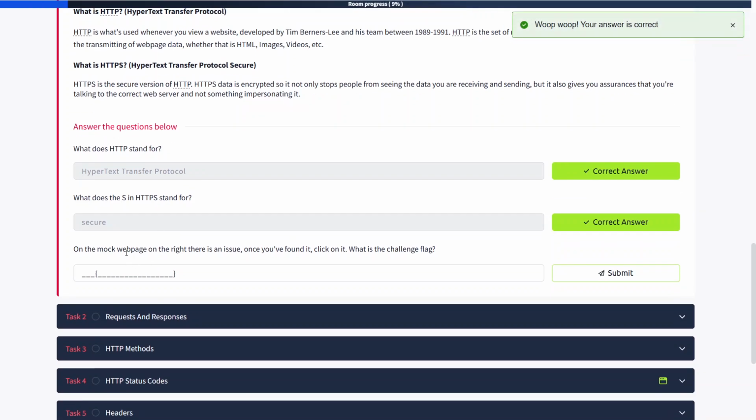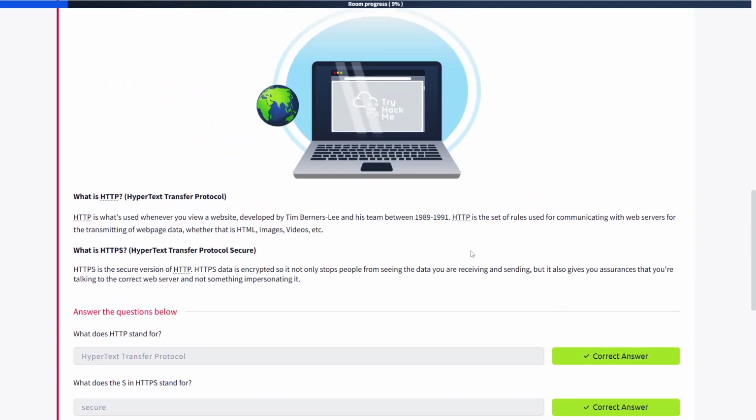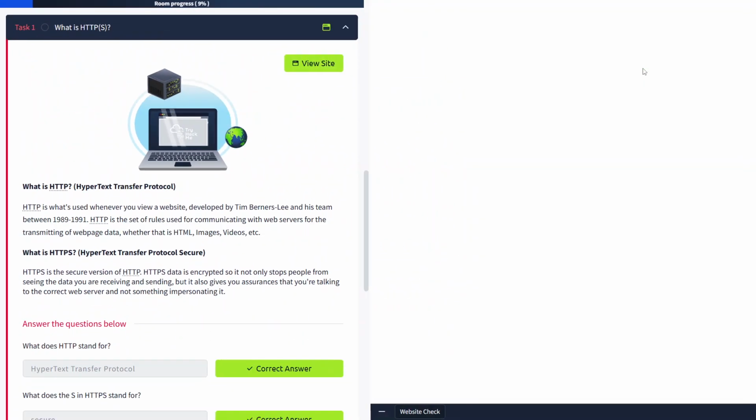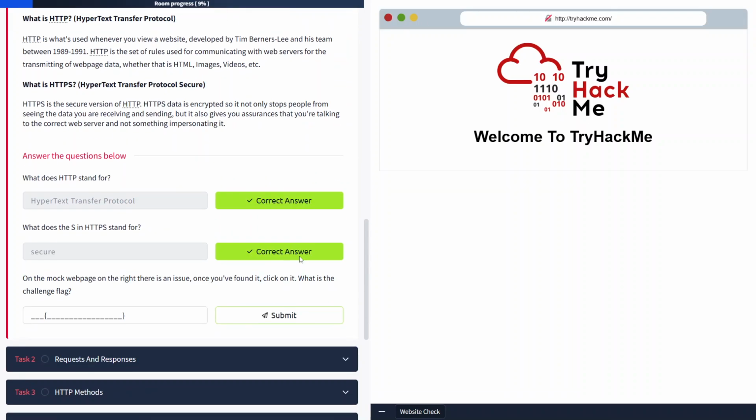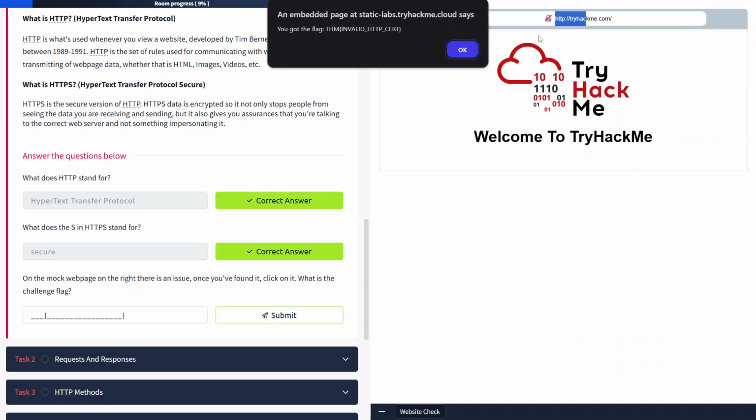On the mock web page on the right, there is an issue. Once you found it, click on it. What is the challenge flag? Let's check out the site. On the mock web page, there is an issue. Okay, let's see. It is using HTTPS. Okay, an embedded page. You got the flag. Invalid HTTP set. Let's copy it and paste it.